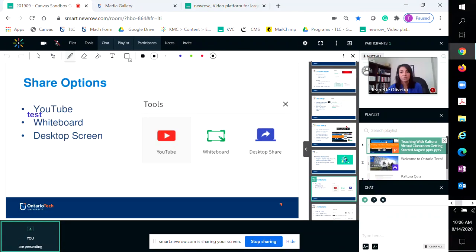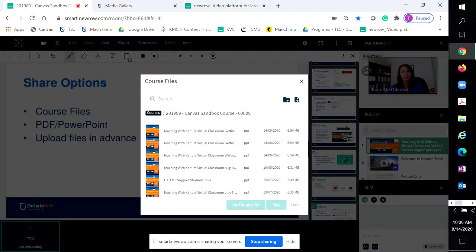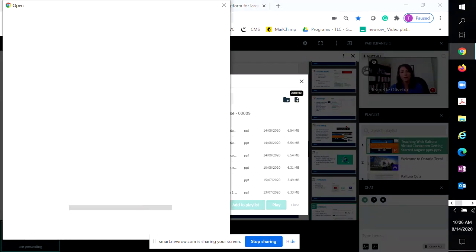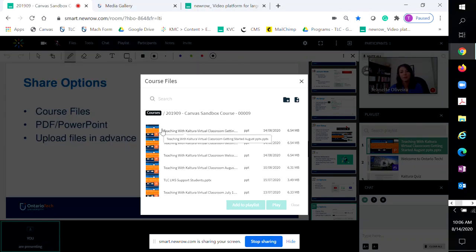All right. The other thing that is really great about this is you can upload your files in advance. If you've got your PowerPoints and your PDFs or pictures or whatever that you want to share, you simply click on Files, locate the file, and add your file to the platform. It will load up here. If you've got a very large file, it might take a few minutes to upload. Mine didn't take too long. It usually takes about a minute or two.